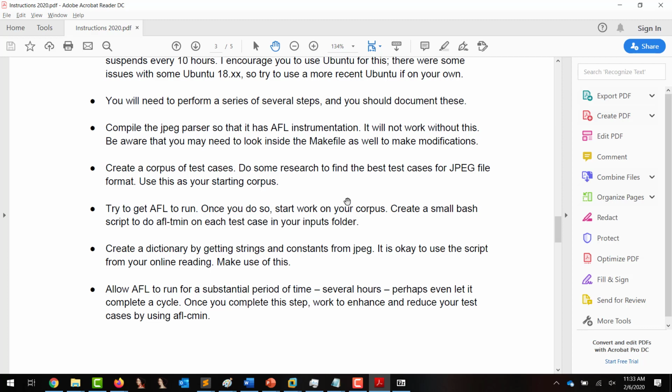And then create a corpus of test cases. Do some research on the JPEG file format. Maybe find a website that provides a specification for it, with some good test cases that people who are actually creating JPEG parsers use to test them. If you're just trying to parse the traditional JPEG, that may be fine, but what about if you're doing more unusual things in terms of file format? What that means exactly is open-ended, but the test cases should reflect that.